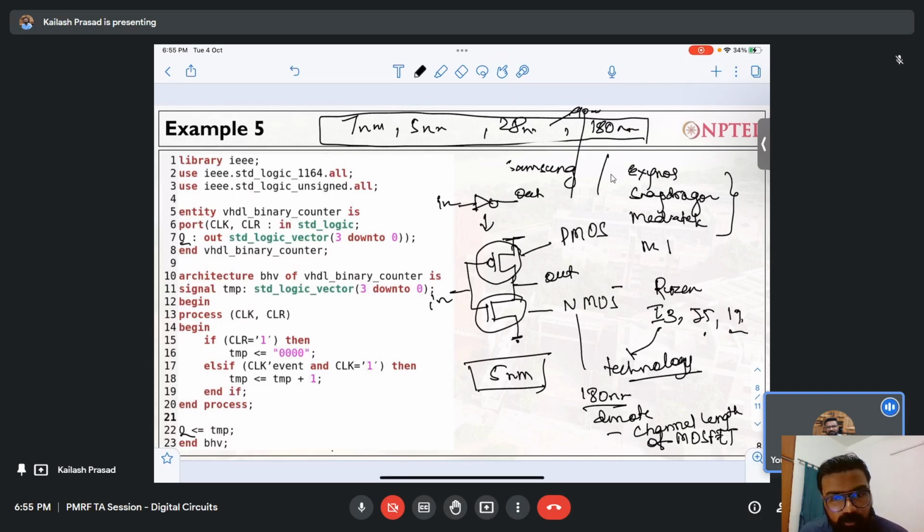And how does it work? This PMOS only works when the input is 0. NMOS only works when the input is 1. This is VDD. VDD means logic 1. Ground means logic 0. Whenever the input is 0, this PMOS gets activated, the 1 comes over here and this is off, so the output is 1. Similarly, when you have 1 over here, PMOS is deactivated, NMOS is activated, and this 0 comes here. This is how the inverter is actually implemented.